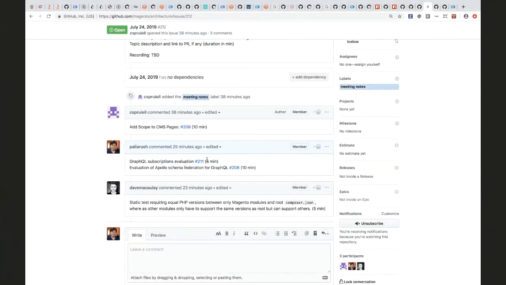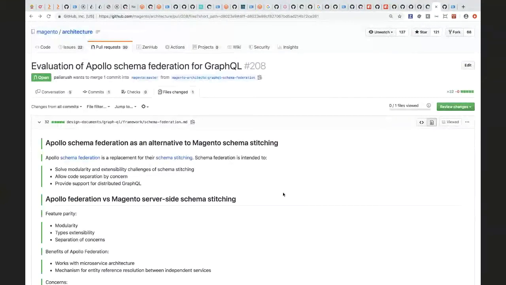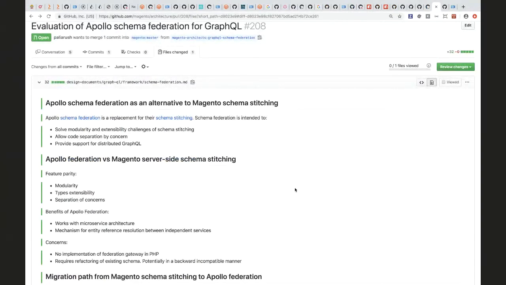So I'm going to talk about basically two issues related to GraphQL, particularly the GraphQL framework. One of the investigations, or evaluations, is related to schema federation, which is an evolution of the schema stitching mechanism. Schema stitching in general is taking several independent GraphQL schemas and presenting them to the client as a single schema, so the client can work with all different data structures and queries from different services potentially.